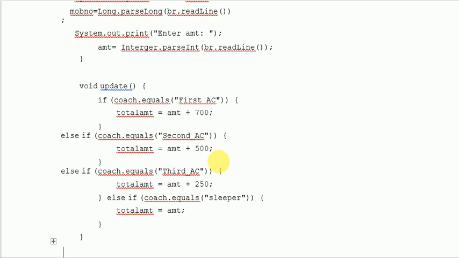So these are nothing but whatever conditions were given in the question paper, we have simply made use of this to write the logic. Else if coach equals sleeper, nothing, total amount is equal to amount. This was also given in the question paper. So we see that we have completed the update method as well.